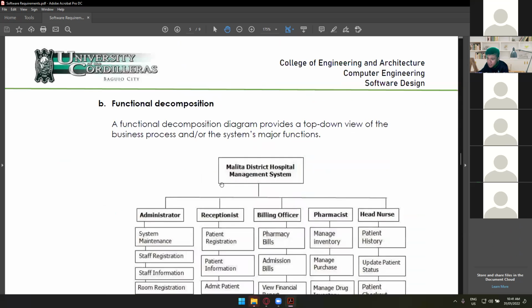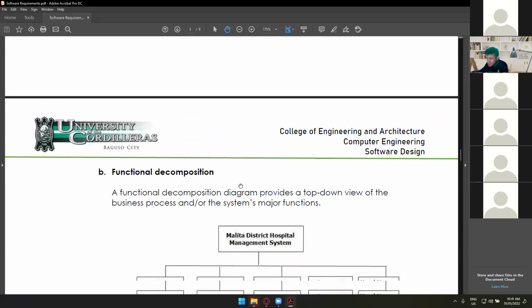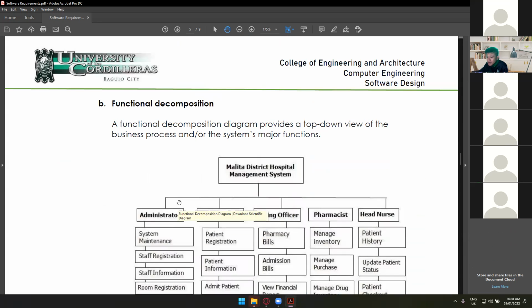Next one here is the functional decomposition. This one is somewhat similar to this one, it's just that it has more levels. We could call this your level 0, or your system itself, which is the Malita District Hospital Management System, and then the people or features connected to your system. So we have here administrator, receptionist, billing officer, pharmacist, and head nurse.